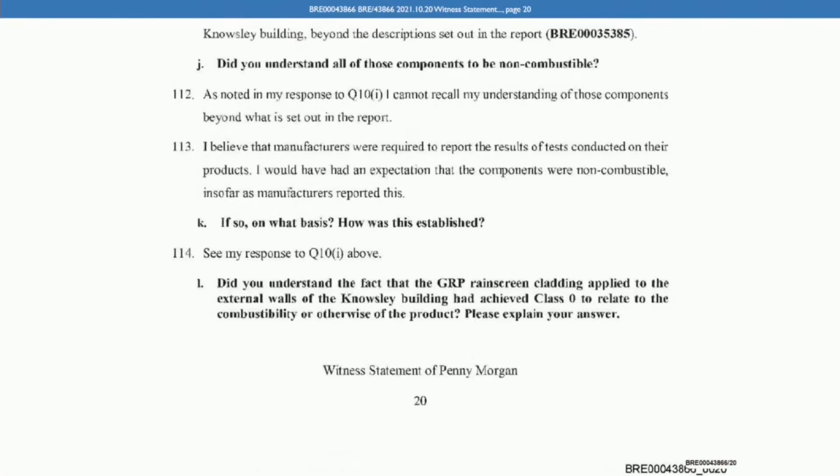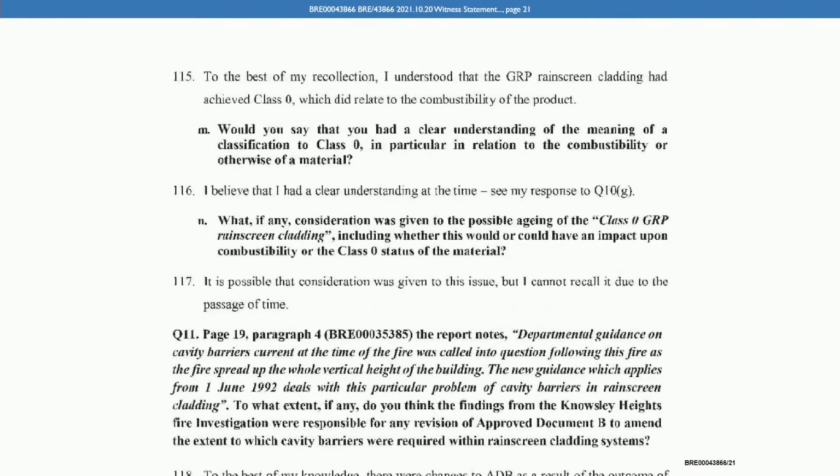Well, let's look at her witness statement, which is, I think, one of those things that you read. At BRE 3043866. And if we go, please, to page 21, paragraph 115. She says, and this actually answers a question at the foot of page 20, which we need to look at, paragraph 114. If we could just pick that up, I'm sorry. And the question at the foot of 20 is, did you understand the fact that the GRP rain screen cladding applied to the external walls of the Knowsley building had achieved class naught to relate to the combustibility or otherwise of the product? Please explain your answer. And at the top of page 115, she says this: to the best of my recollection, I understood that GRP rain screen cladding had achieved class 0, which did relate to the combustibility of the product.